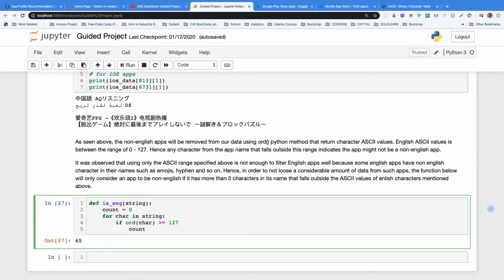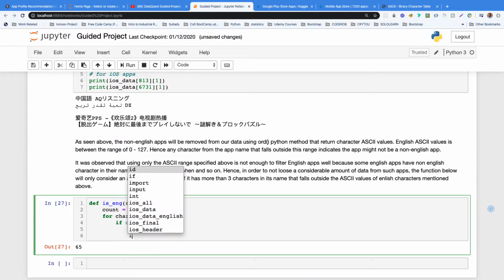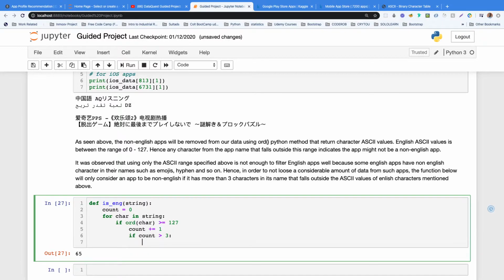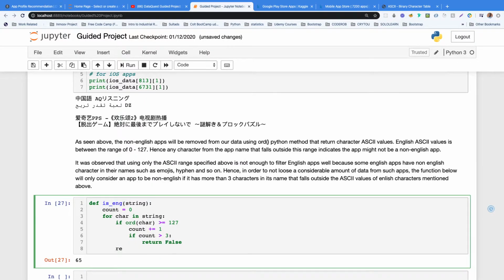Then, of course, if this should contain more than 3, yes, I think it's 3 that we want to check at the end of the day, then that means this possibly should not be a non-English name. So we want to count. Of course, we want to increase the count by 1. Then if count is not greater than 3, then we want to return false. Right? It's capital F, False. Otherwise, if this is not true, we just want to return true.